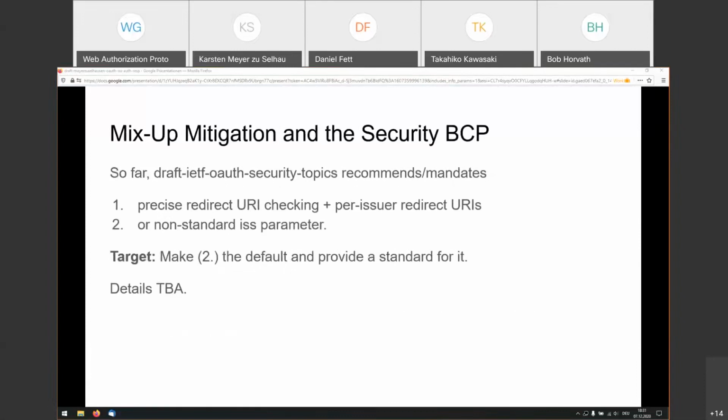How do we put this into the bigger picture with the security BCP? As you know, we discussed this in earlier meetings. The security BCP right now recommends the per-AS redirect URI checking. But while writing the respective sections in the security BCP, I noticed how many things you need to explain for clients to implement this correctly. And this also gave even more motivation to write the draft we're looking at today.